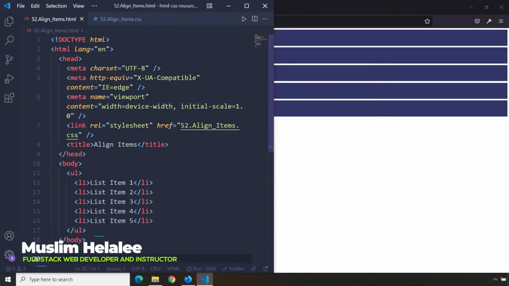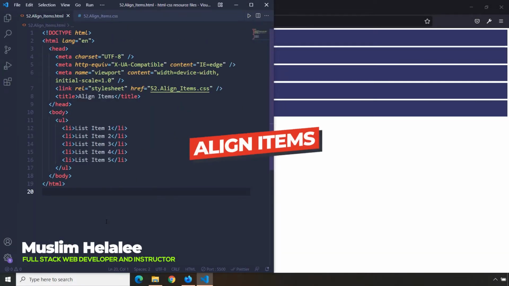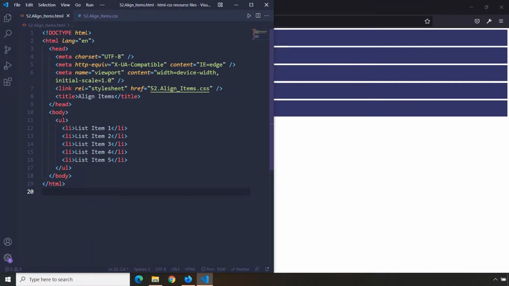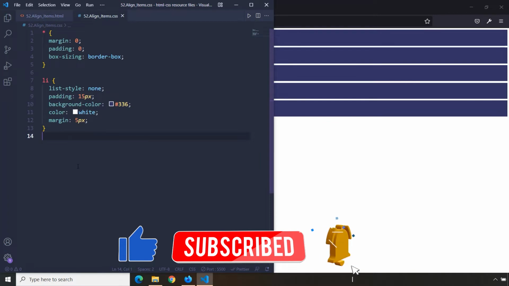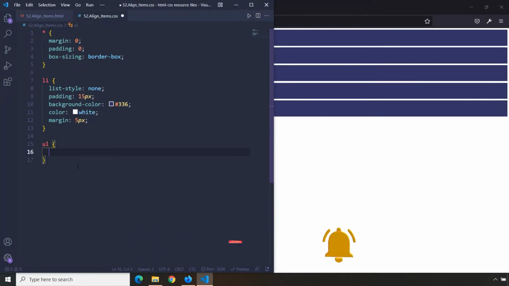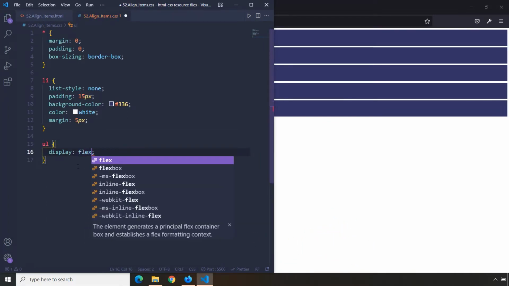Hi everyone, in this lecture we are going to talk about the align items property. Now the align items property works on a different, opposite axis. It works on the opposite axis of the main axis. So first off, let's go ahead and grab our UL.